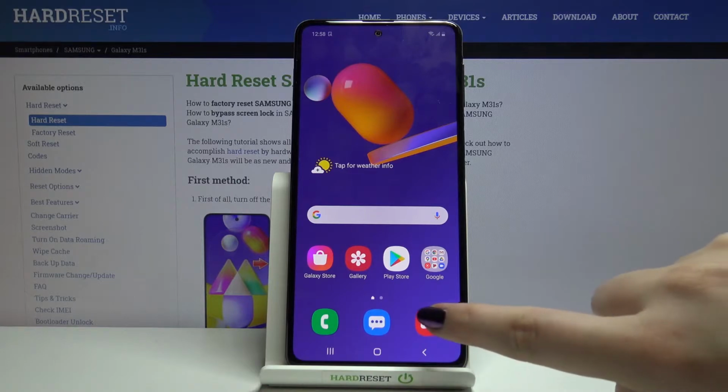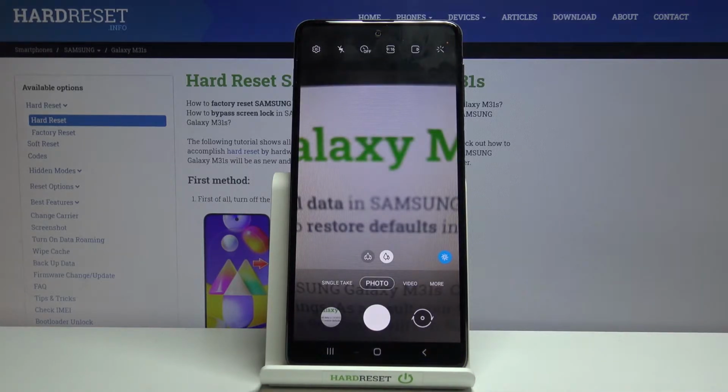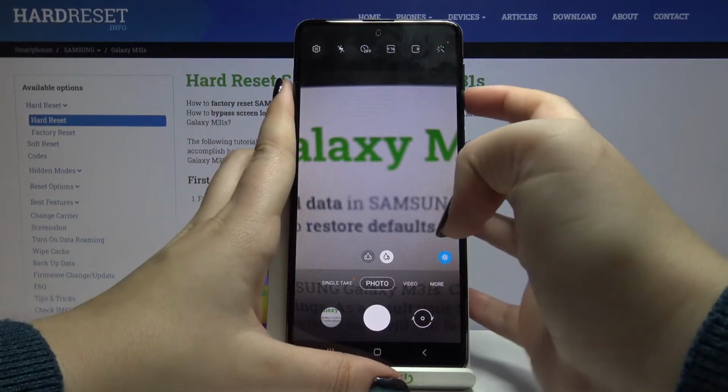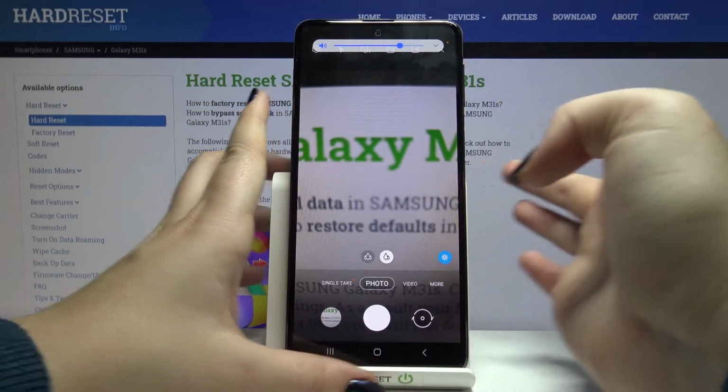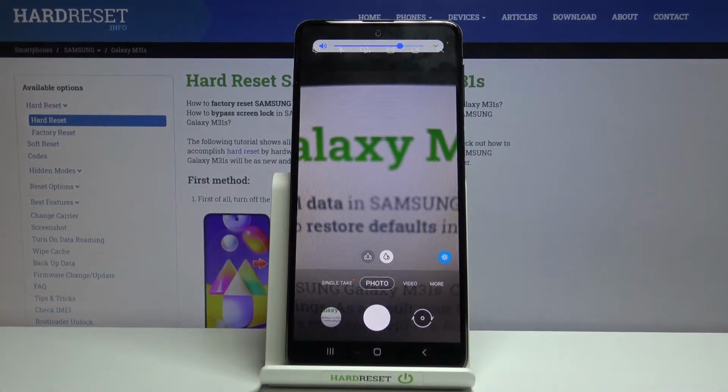So first of all, we have to enter the camera app, and now let's check for what volume buttons are responsible for. So let me press the volume down button and volume up button, and as you can see, they've got their normal function applied, so all they are doing is simply to volume up or volume down the sound.